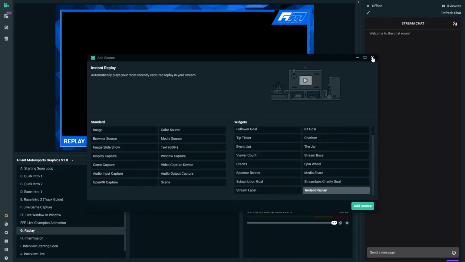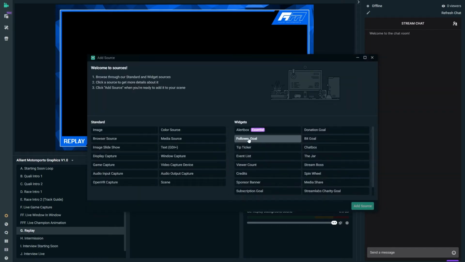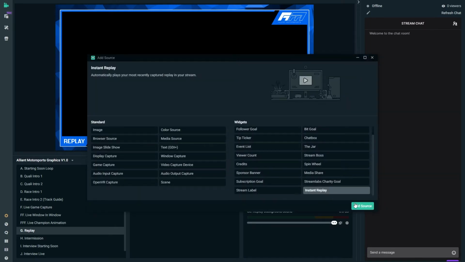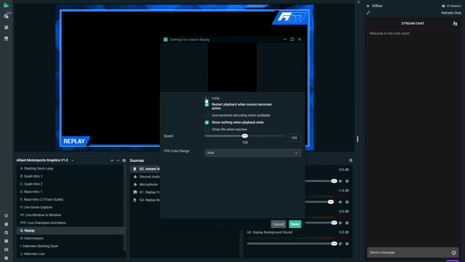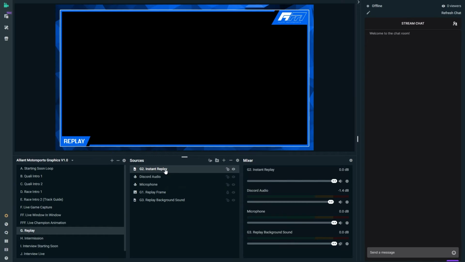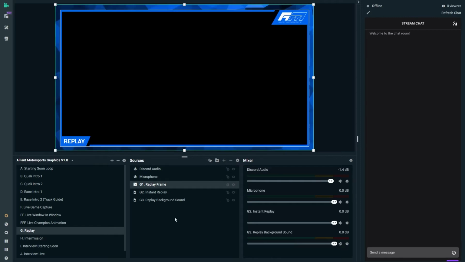So follow that workflow, go up to the plus, scroll down in widgets, instant replay, add source. I'm going to change its name so it stays organized. I'm going to say G2 because it's scene G source 2. And then when this box comes up, make sure you hit loop. That's important. Done. Drag it down between the replay frame and the replay background sound. That's important because the replay frame is this thing. You don't want to cover that up with your replay. And this is where we're going to set up the sound for it.